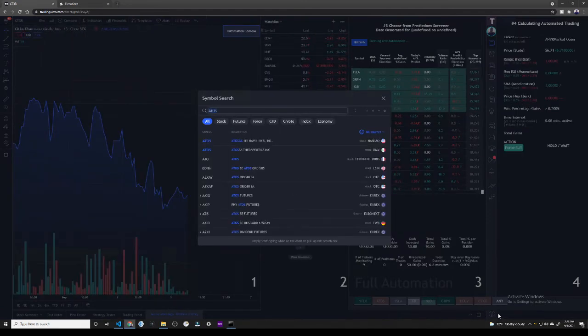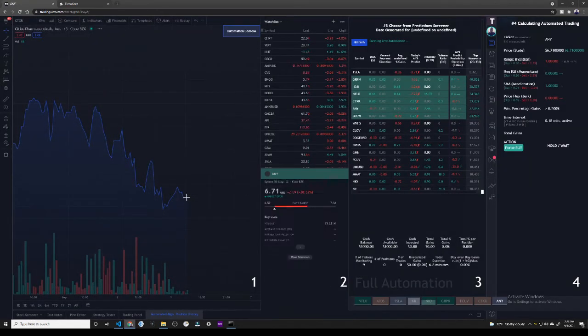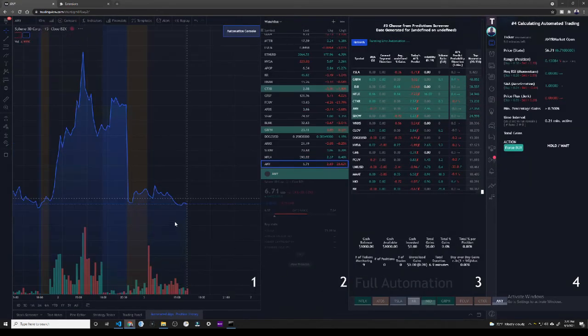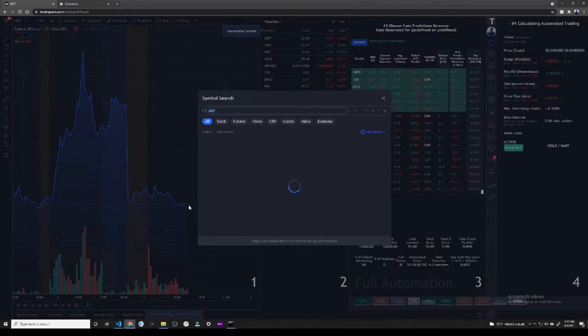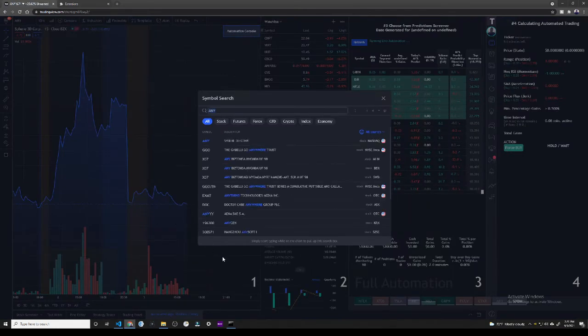Actually, a few of them are getting pulled to the list right now. ANY, as you can see here, is kind of down. It might pull some up from there. We'll see. It definitely had a big drop.